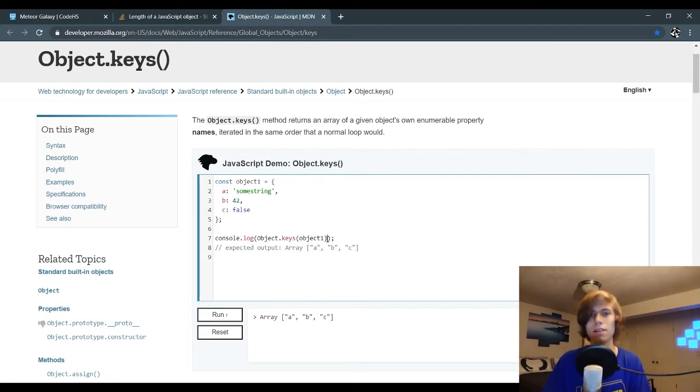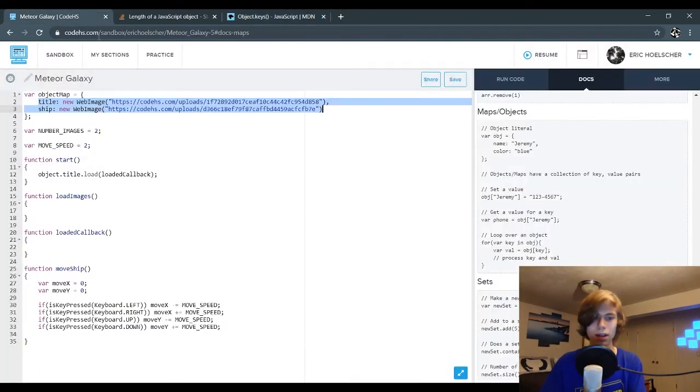But what I want is how many of these properties are in the object. And so all you need to do is add dot length, and then that's getting the length of the array back. So if you run this, you'll get 3, and there's 3 properties right here. So I'm going to go ahead and use that in my code right here.